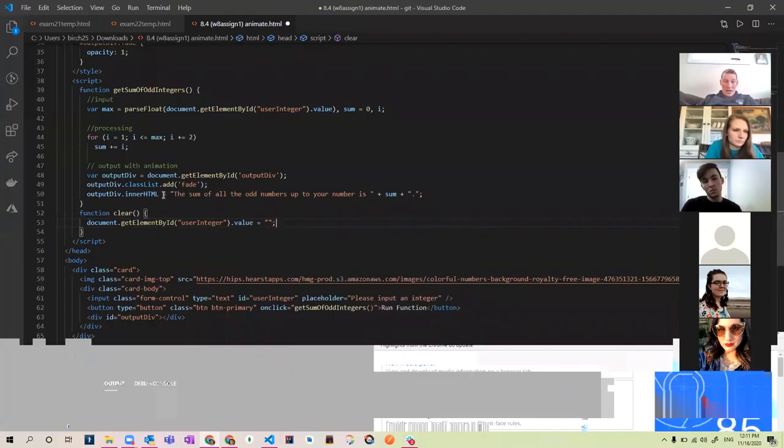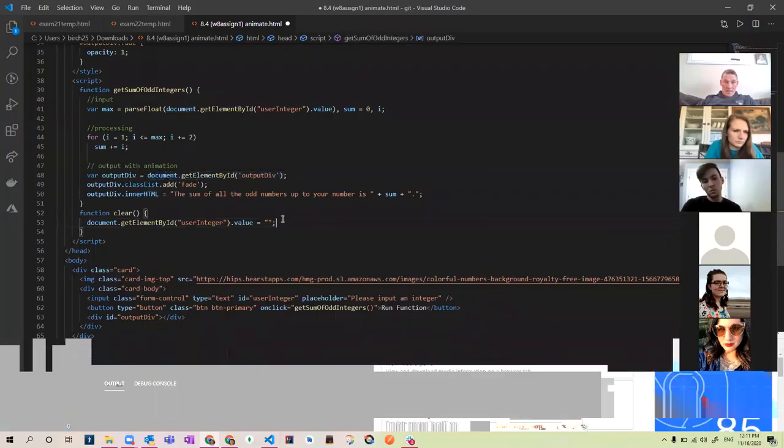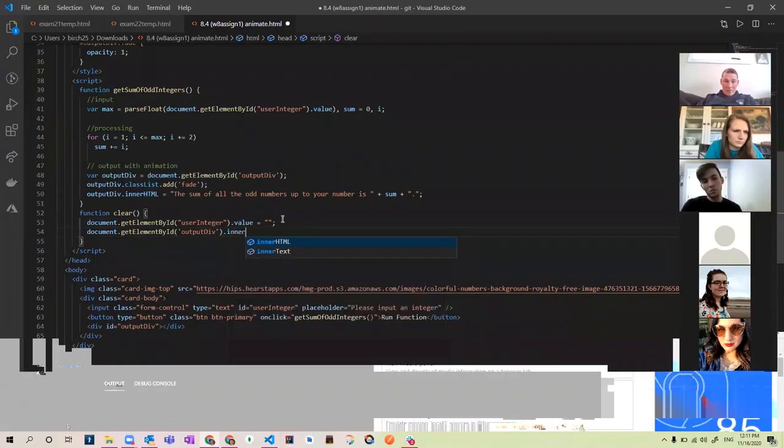And then I want to say this dot inner HTML is also just empty. Okay, so I'm taking these two things and I'm just going to empty them, just literally by assigning like an empty value to both of them. But still, I'm not calling this function anywhere.